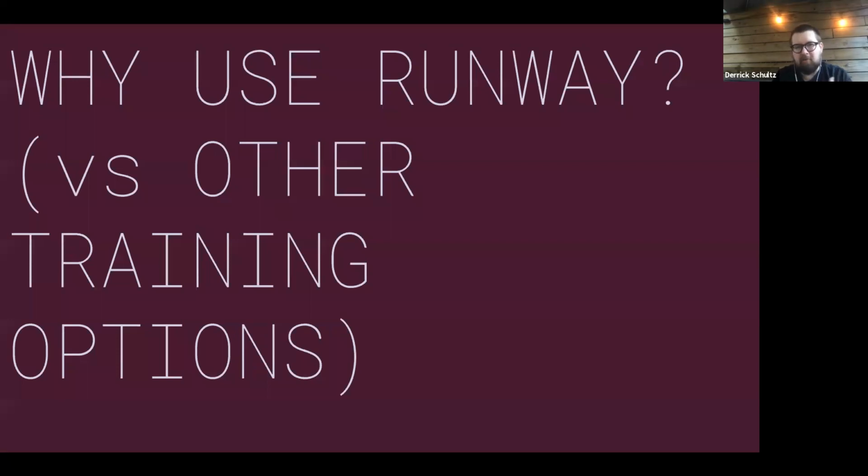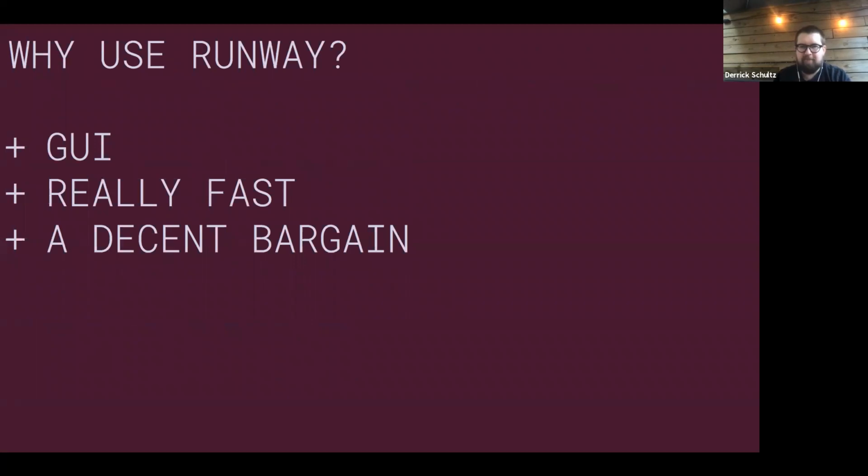So here's why I think Runway is a powerful tool. As many of you know, you are not coders and you don't want to be building things using the command line. So Runway's GUI makes a lot of this really easy. I'll also say that Runway is a little bit faster than a traditional process. A lot of the things that I train take days. Runway can do it in a couple hours.